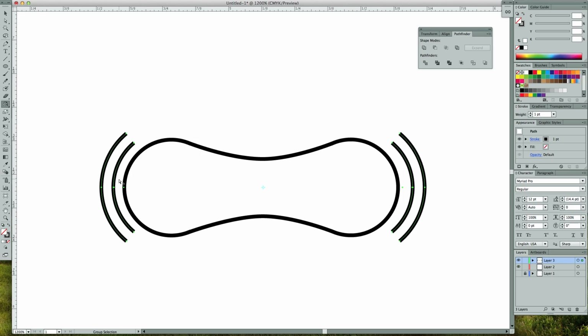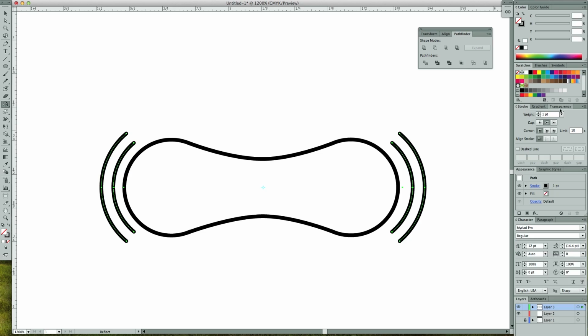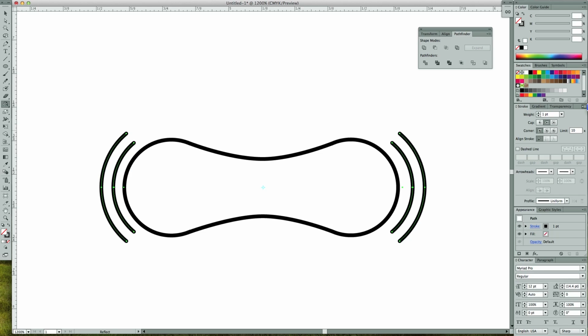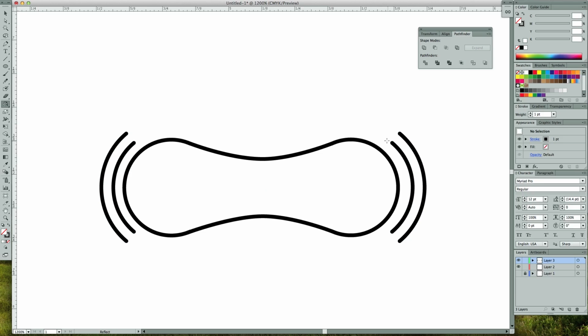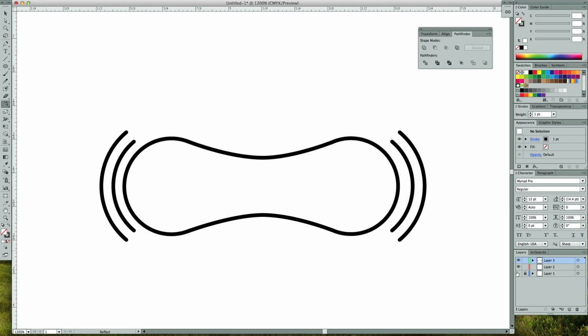Now the other thing we can do with these lines is we can go here to our stroke palette, show options, and we can control how the very end caps of these lines look. And we can make them rounded. Which is what we want to do. Give it a little bit more of a soft appearance. Turn our drawing back on. Okay. Again, it's a good start. We will definitely be editing it from here.